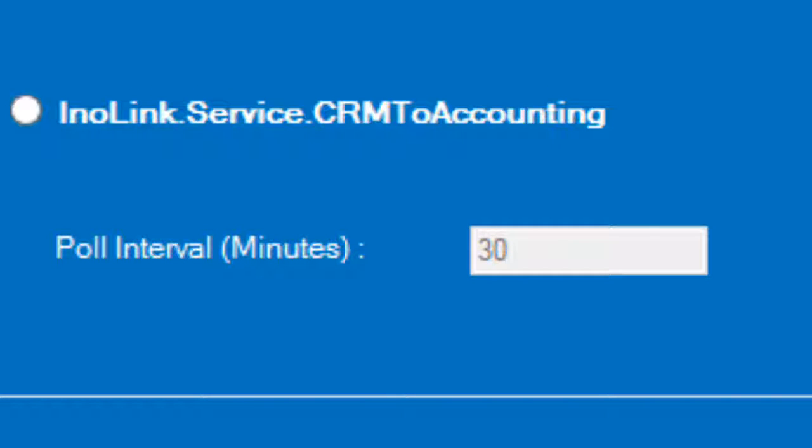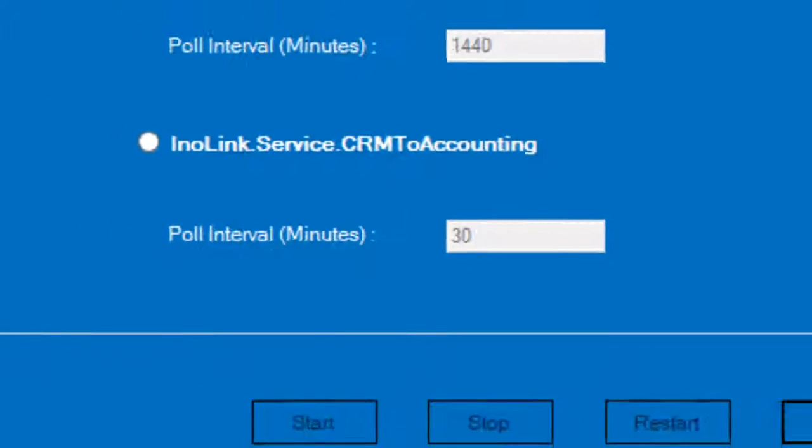CRM to Accounting Service will move accounts, contacts, products, quotes and invoices from Dynamics 365 to QuickBooks. This service is scheduled to run at an interval of 30 minutes. This service will look for the linked jobs in Dynamics 365 and process them.